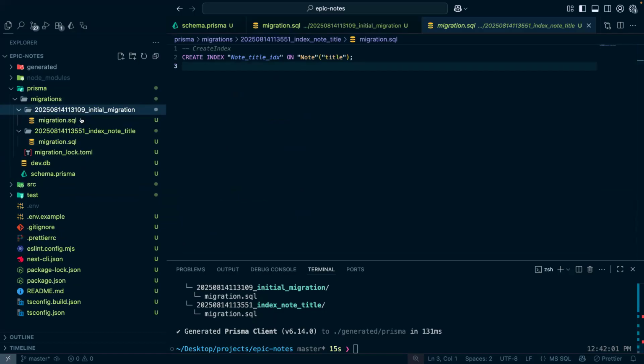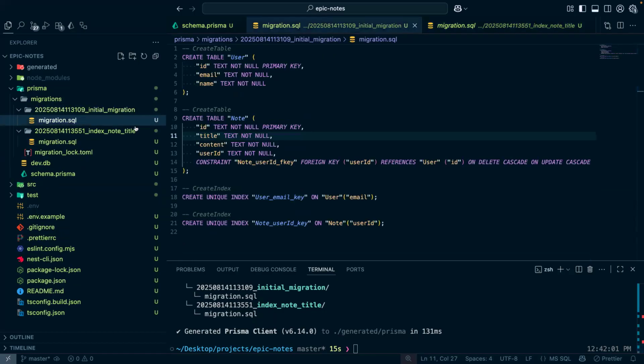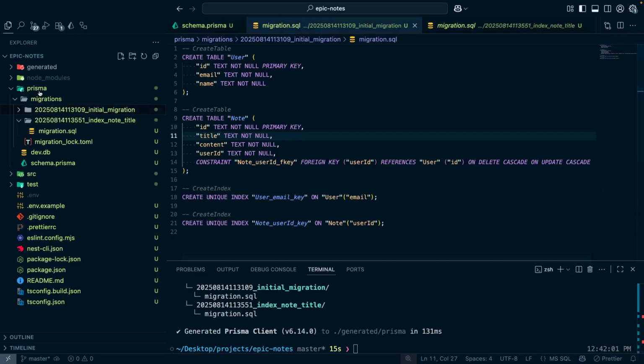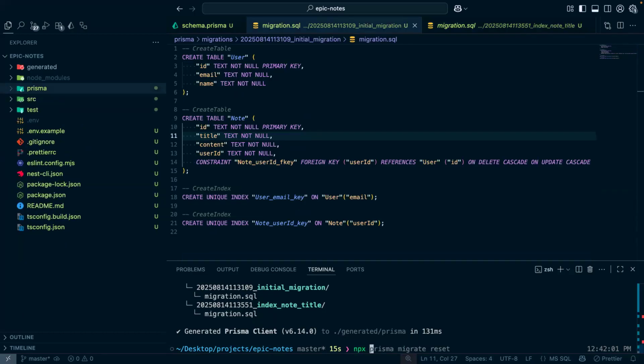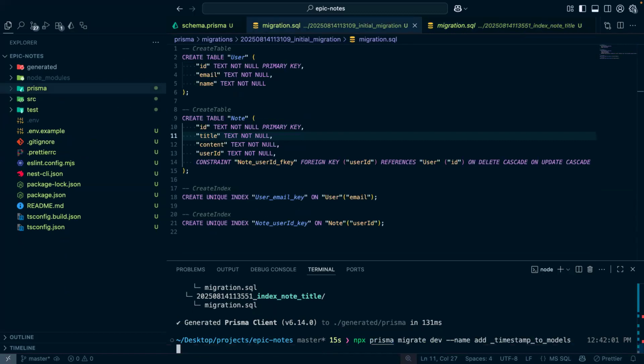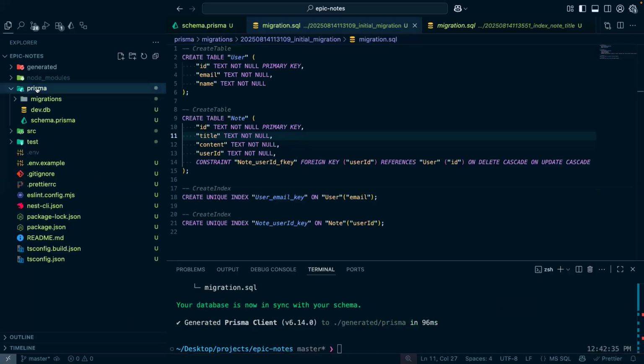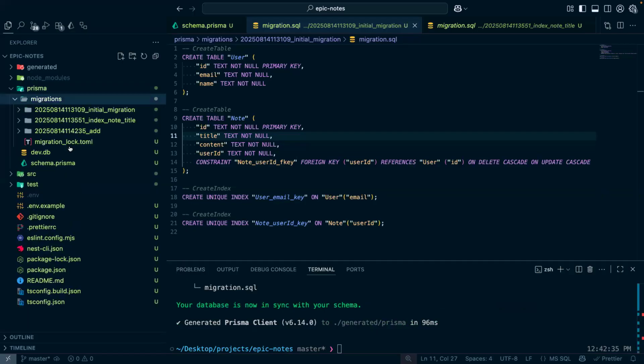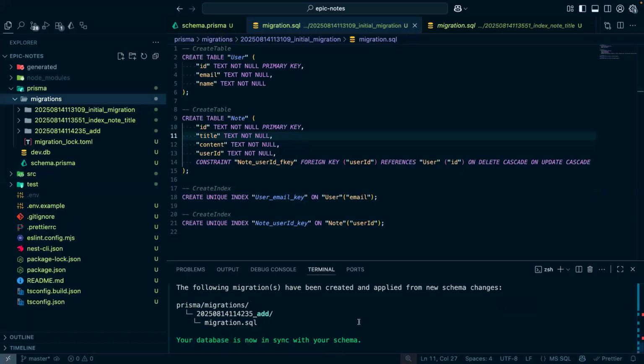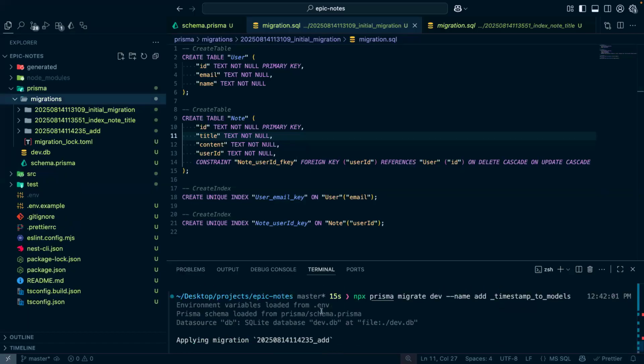So if you open this one here, this starts. Okay. So npx prisma migrate dev. Okay, so now this has been applied. If you open prisma, open migrations, you have add. I think I did not write this word right. Okay, there was a space, so my bad.